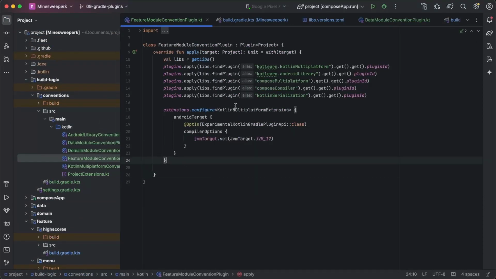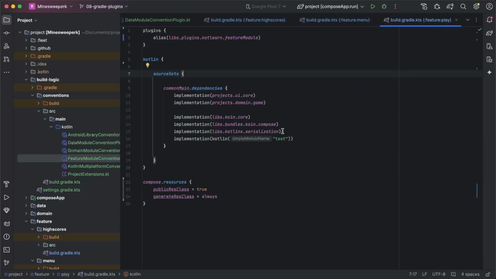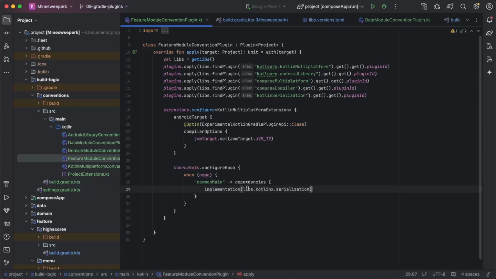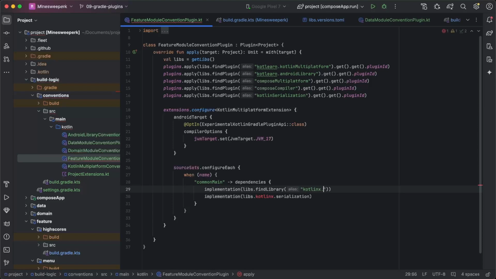We go into here. Within the Kotlin Multiplatform extension, we have access to source sets. So from in here we can use configureEach and we can check the name. We could say when this is commonMain, we'll use a dependencies block, and then within here we can add our commonMain dependencies. So what we want is this. I'm going to copy it. Similar to up here, we can't access the libraries directly. We need to do it by string. So here we'll use findLibrary kotlinx.serialization .get. No, we need .get.